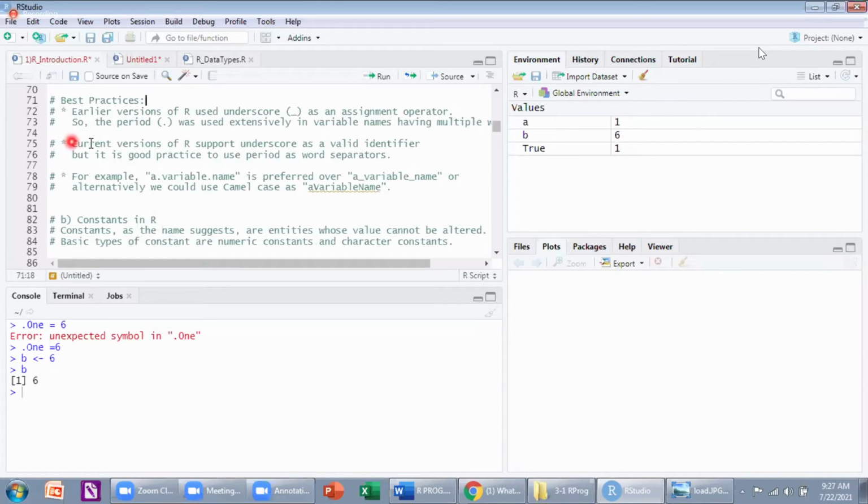In the current version of R, underscore is a valid identifier, but it is a good practice to use period as a word separator. Only a recommendation. If you use period as a word separator, you can even run that in older versions of R comfortably. It is not something that must be followed, but it is a good recommendation. So instead of using underscore as a word separator, it's recommended to use dot in R.